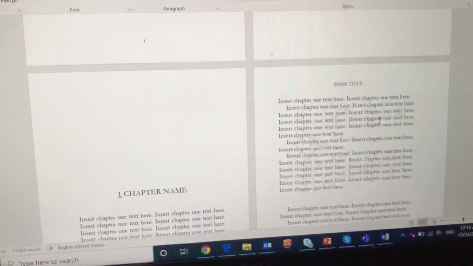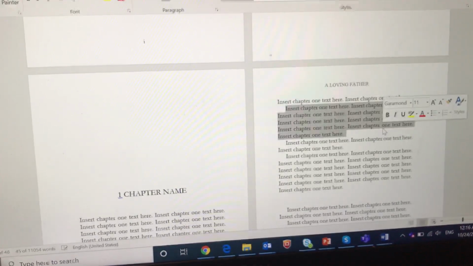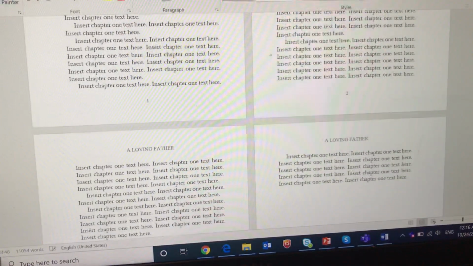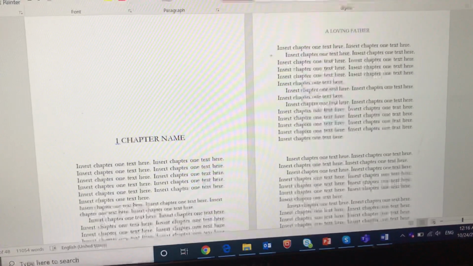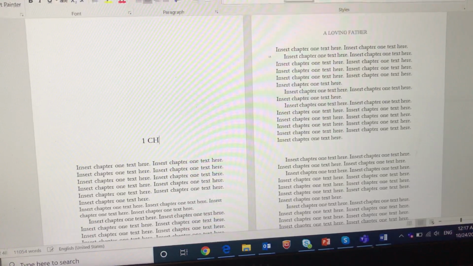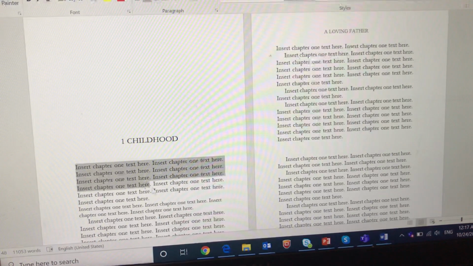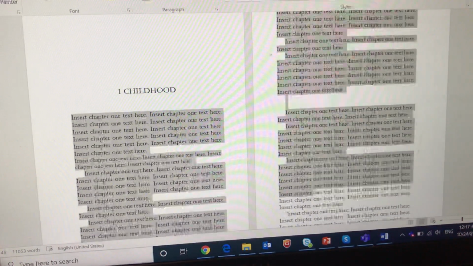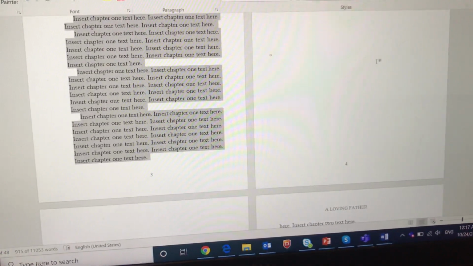Here you put your book title. If you put the book title here, A Loving Father, automatically it will appear on all pages at the top. Then chapter 1: at each beginning of the chapter, it already leaves a space. So you just write, okay, Childhood, for instance. When you type, you can just type. This one is already designed, or if you have written somewhere, you copy and paste the entire chapter here. If you copy and paste the entire chapter, it will fit that way.